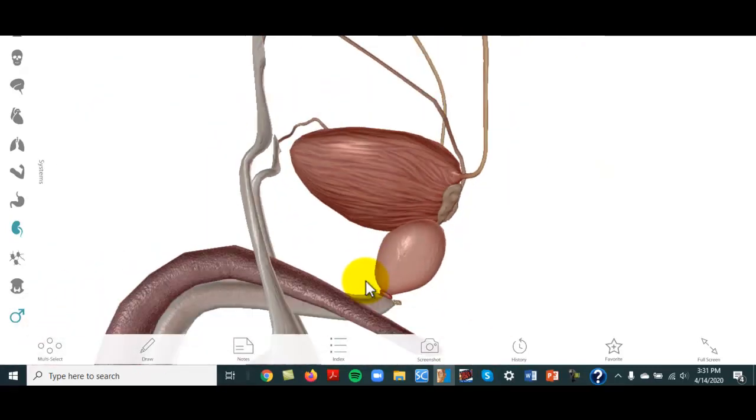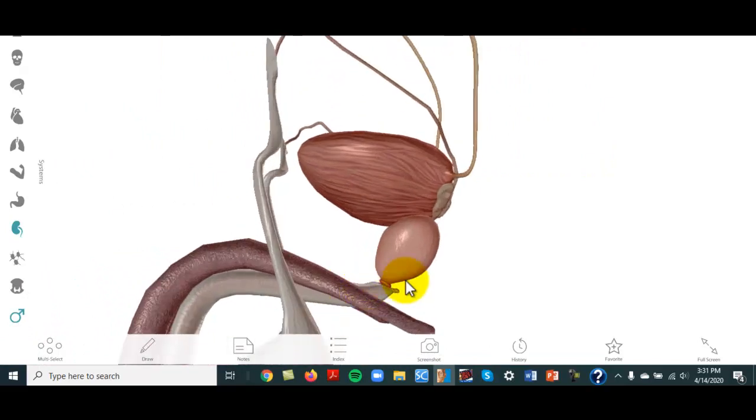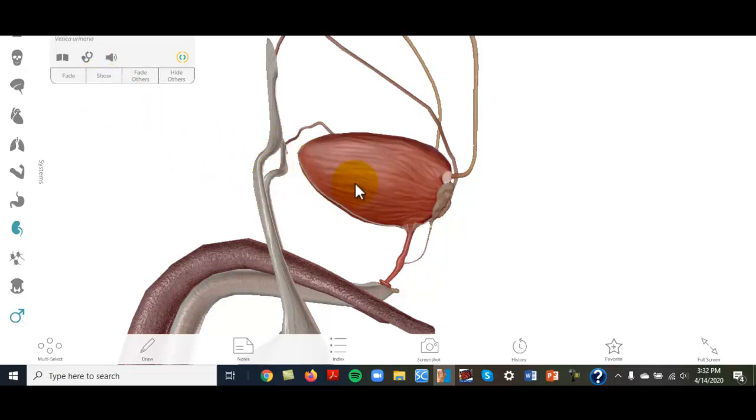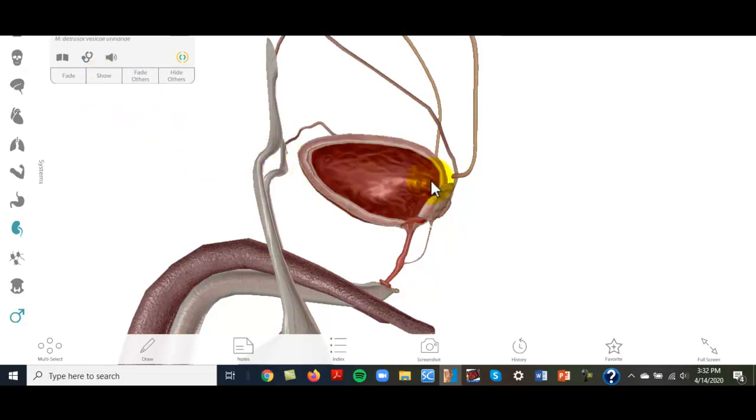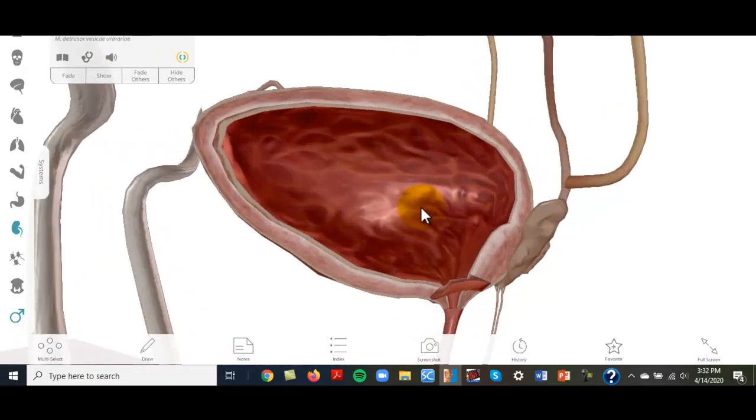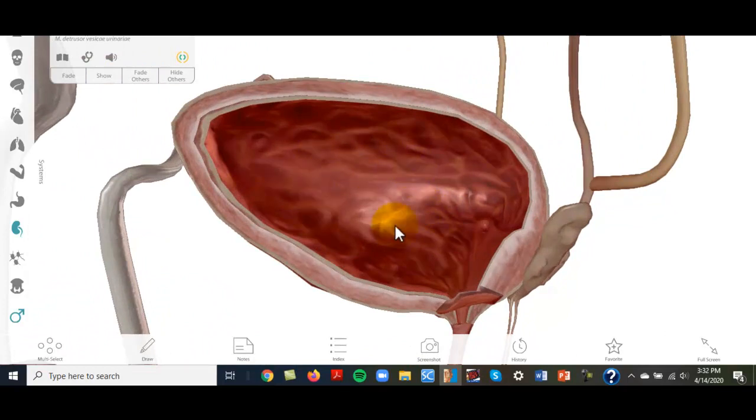This, like I said, this would be a male. This is a male example. Let me do this one more time. I'm taking away the prostate. And then I'm going to take away the outer layer of the bladder, and then we're going to cut the bladder in half. So here is the rugae inside the bladder. You can see how thick the wall is. That's called the detrusor muscle.